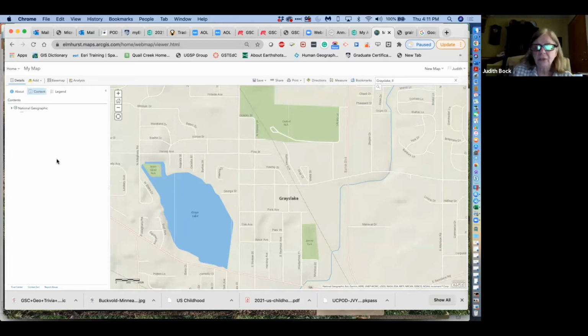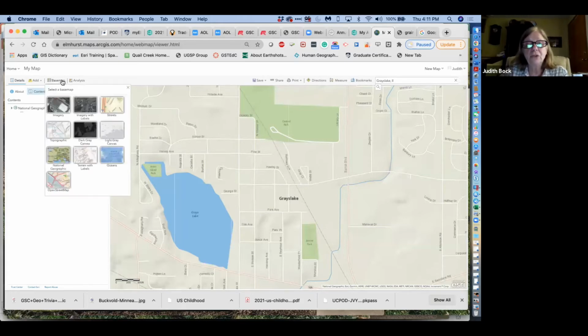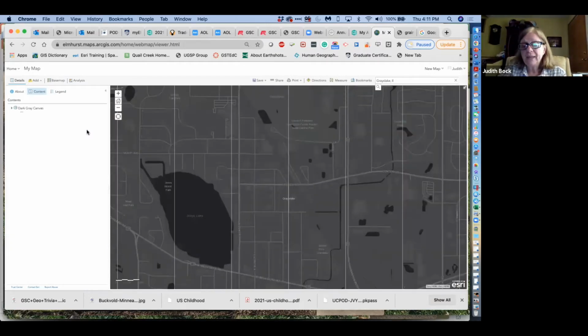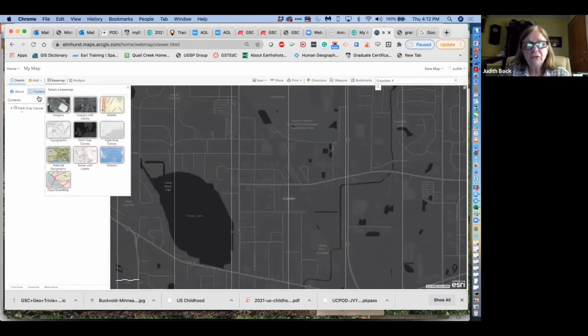Maybe you don't need the buildings in your map, and this particular kind of map might be a little better to use. Or again, depending on what you're showing, maybe you might just use a dark grayscale map, so that whatever you're showing in there pops out, especially with the different color that you use. So you have different choices of maps to use.